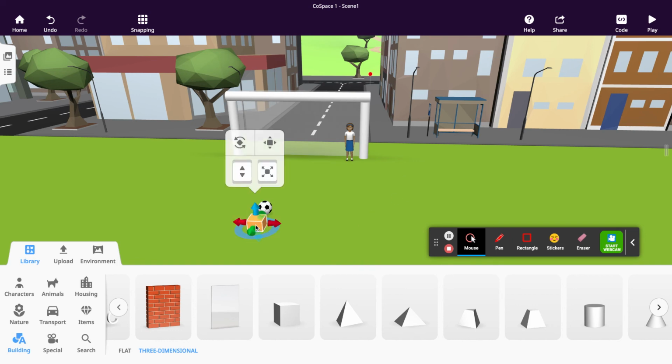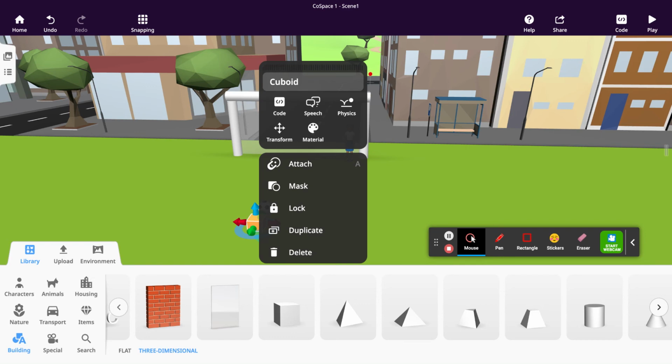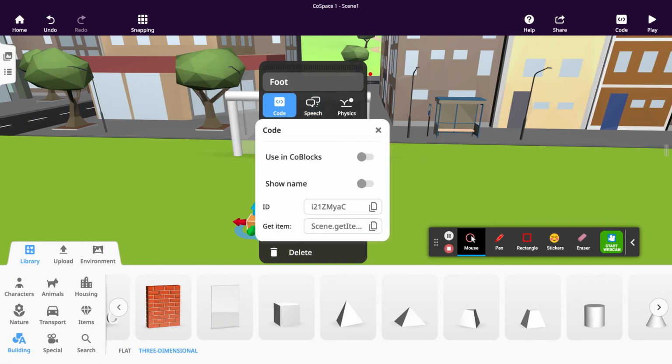Now that we've got our cuboid or our cube, this is going to enact the force upon the ball. We can now go into its properties to add those settings. So first thing to do is call it whatever you want in terms of its label. I call it a foot. This just helps me remember what it is in terms of the animation. We click on the code button here and make sure this is enabled in CoBlocks. Always do that, make sure that it's enabled so we can use it in the coding blocks.